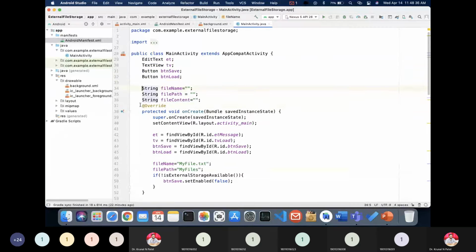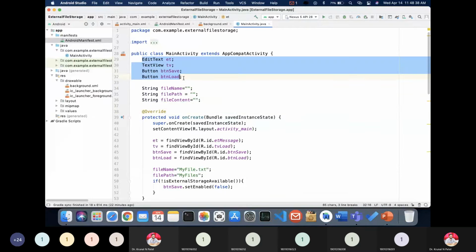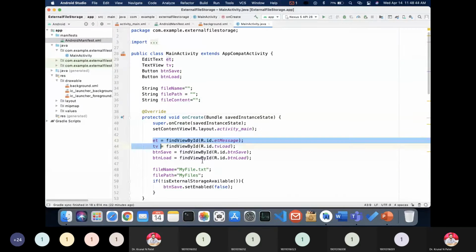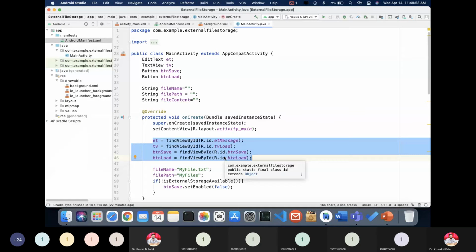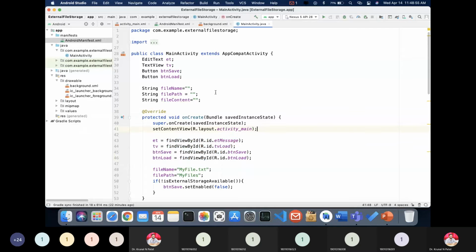So right now I am concentrating on this. After that, you have to use findViewById, and you can see I have created my object and attached my view with that particular object. Now, which file do I want to create and where do I want to store that file?